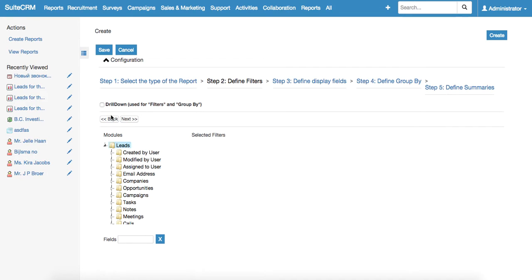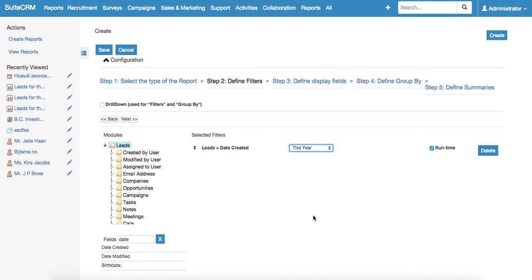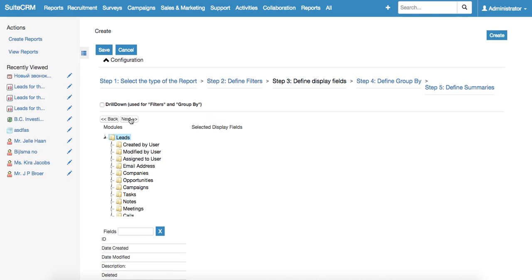Then step two is defining filters. At this stage, we need to choose the data that should be displayed in the future report. So let's say we need to sort the information by the field date created. So we type in date here and choose date created. Let's imagine we need to sort our leads that were created during this year. Then we need to proceed to the next stage by clicking next.